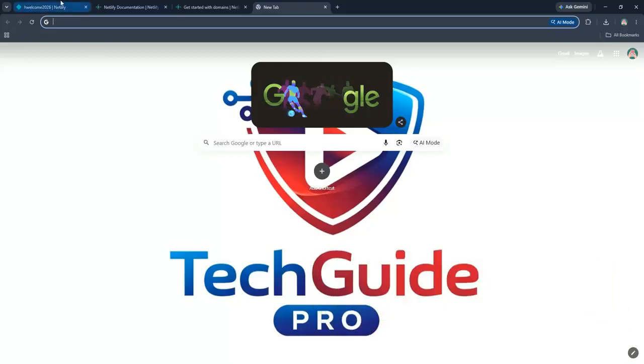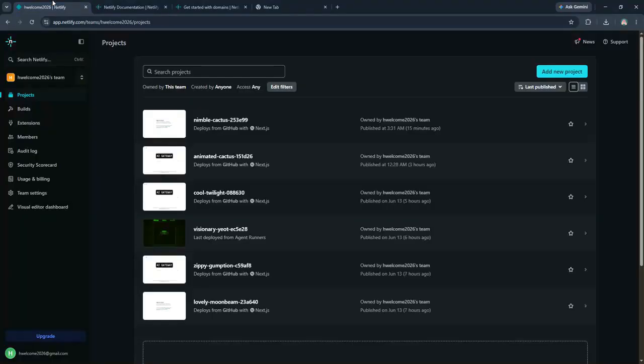First, open your web browser and go to the Netlify website by typing in netlify.com in the address bar. Once you're there, make sure you are logged into your account. After logging in, you'll land on your dashboard. From the dashboard, look for the site you want to review.